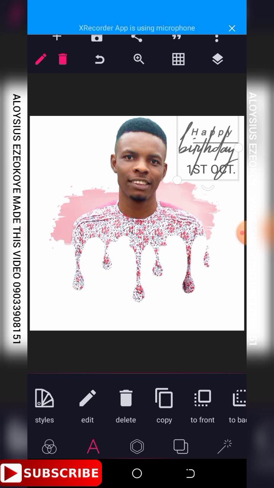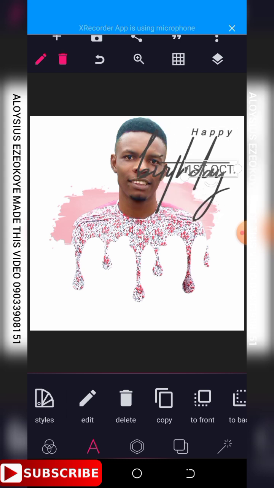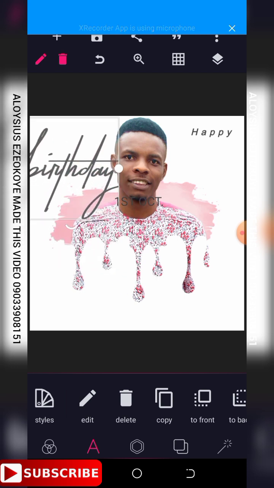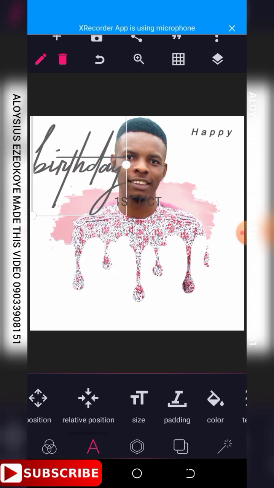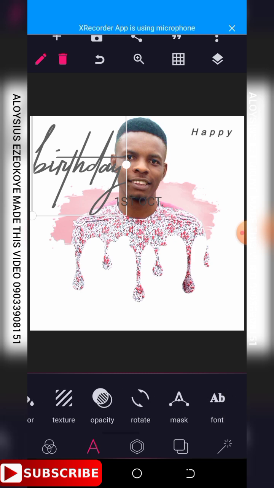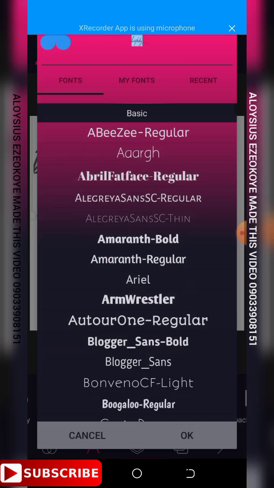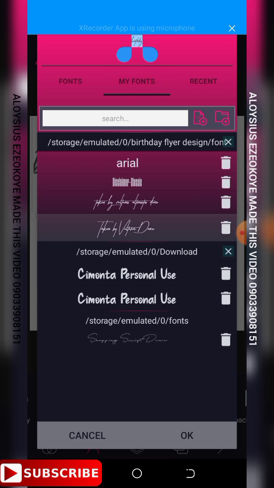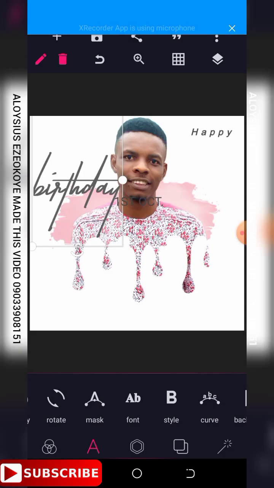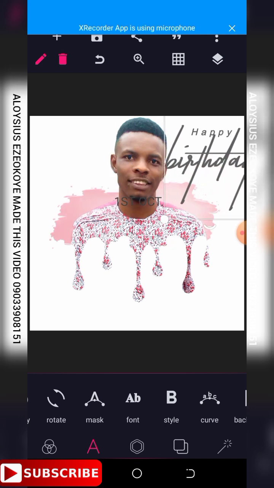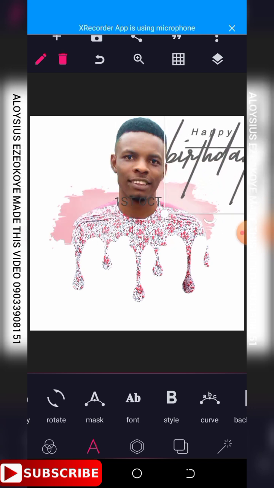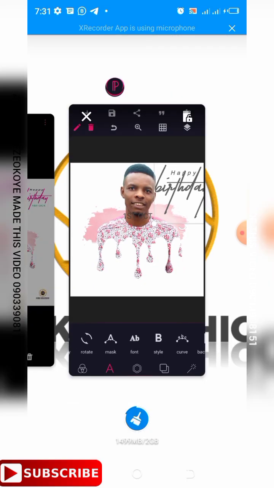Okay. Let's see. Now I'll be editing this particular font. Let's see the font, if I selected the right one. Fonts, my fonts. All right, so this is the right font. I want to select the name. So now this is it. So now this is happy birthday. Let's go back and check what we did. You can see the color there is pink.